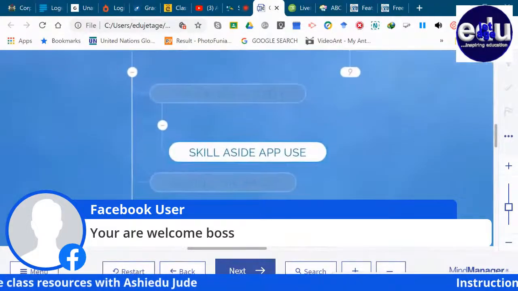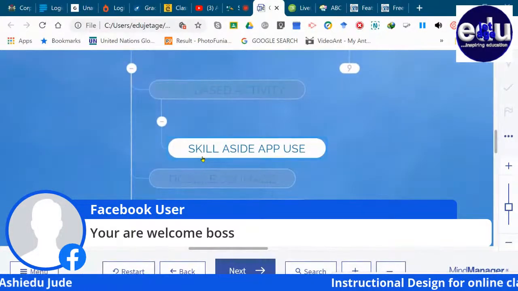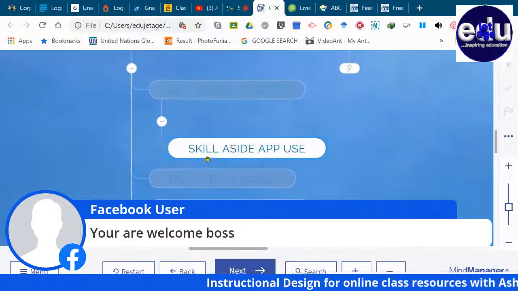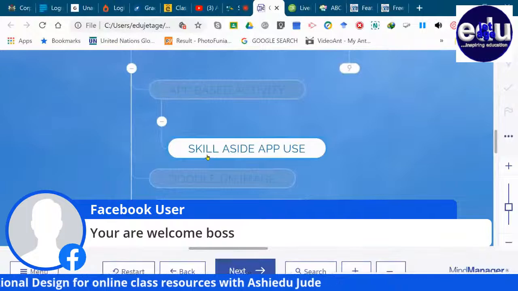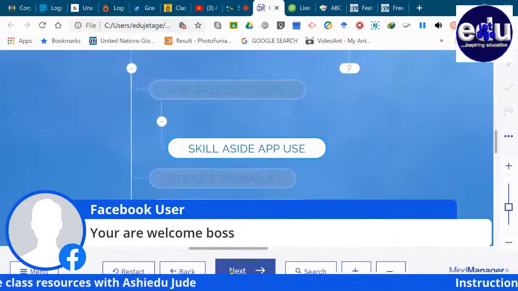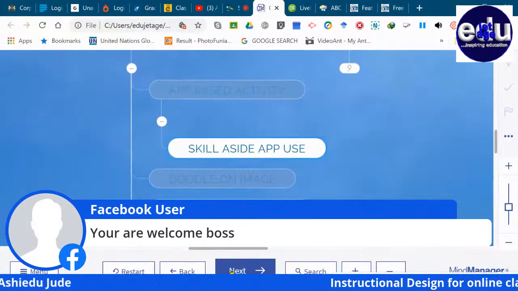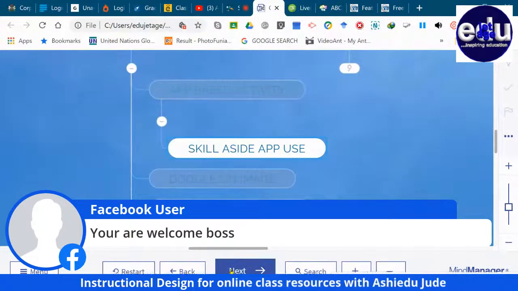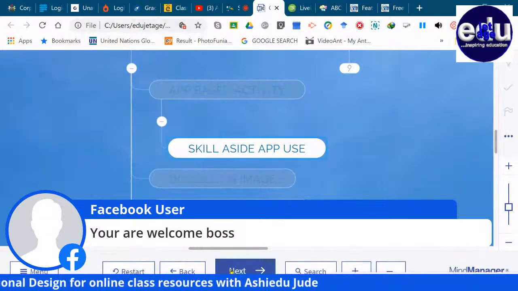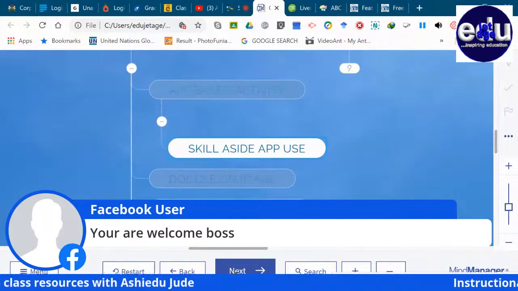Next one there is the skill aside app use. Like I told you before, skill aside the app use. So what skill are you teaching while they are using the app? That is what you're assessing. You're assessing the ability to complete a specific skill or activity or task, not just knowing how to use a specific app.